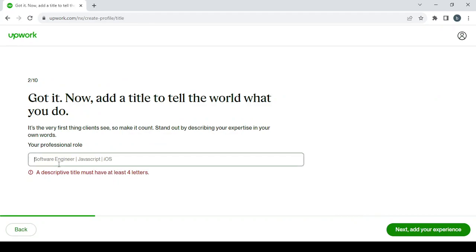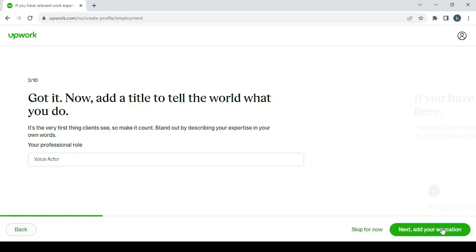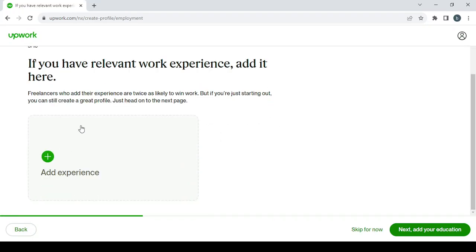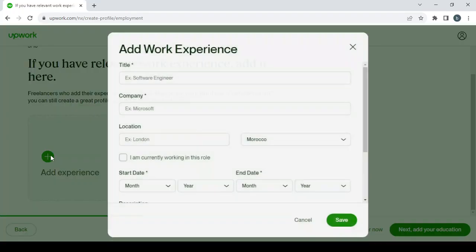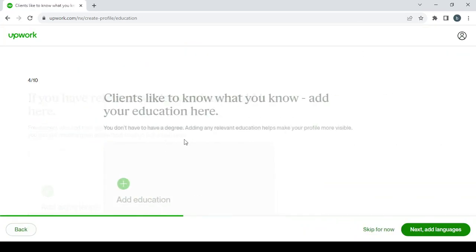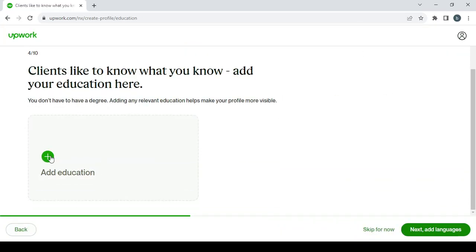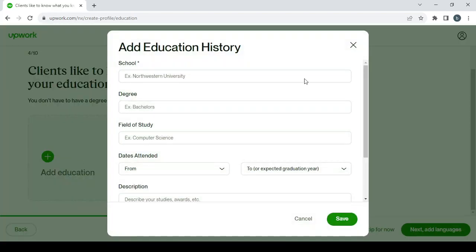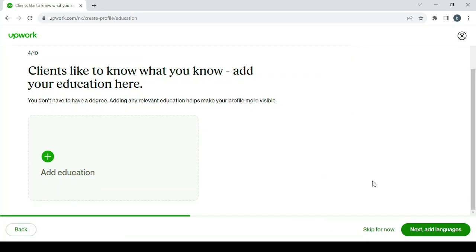Here you type your skill. For me, it's voice actor. Then click on next to add your experience. So here click on the plus button to add your previous work. Same thing with education as well. You can add your education in here. It's not very important, guys, but if you want, you can fill that.